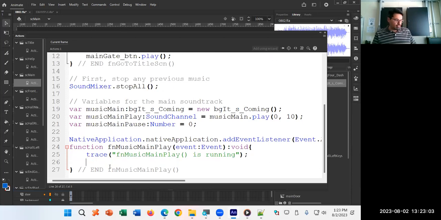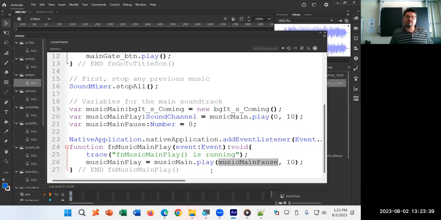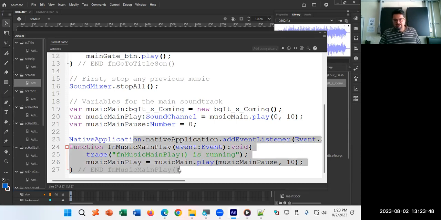And then the part about, well, our music that play is now the music object, music main dot play, actually start to play it at some position, 0 when the game starts, and times. First get to the scene, music pauses at 0, start at the beginning of the sound. So the main music play has been actually activated to play once we detect that the app is running here.